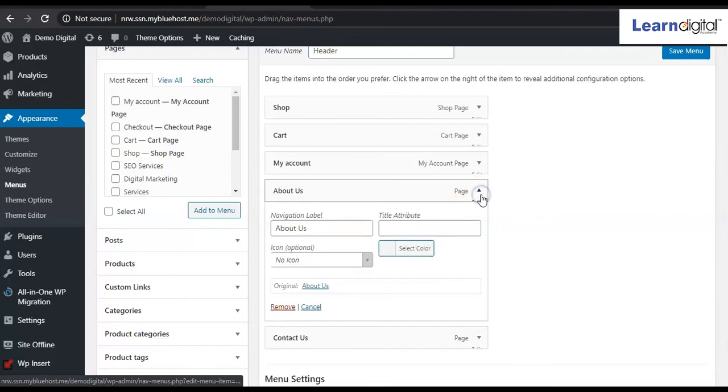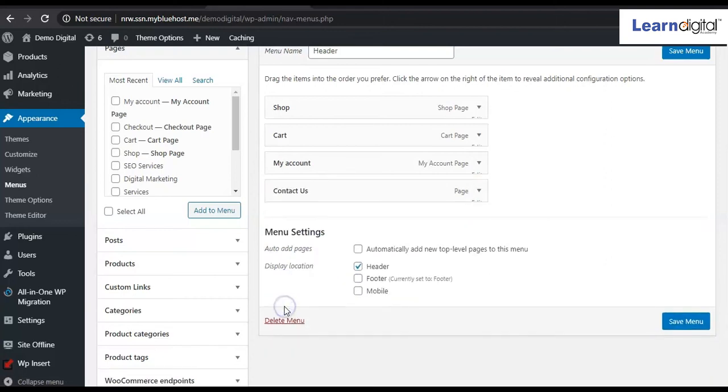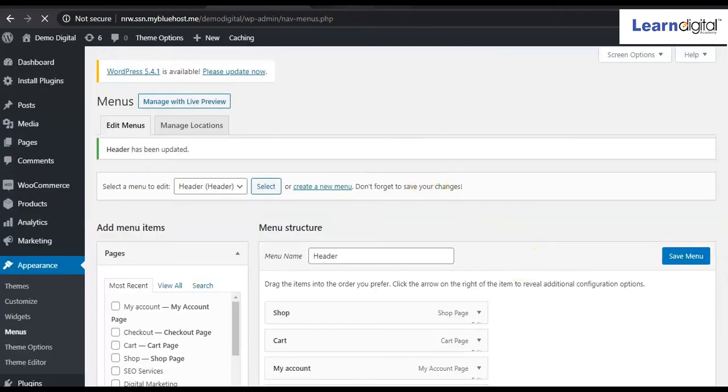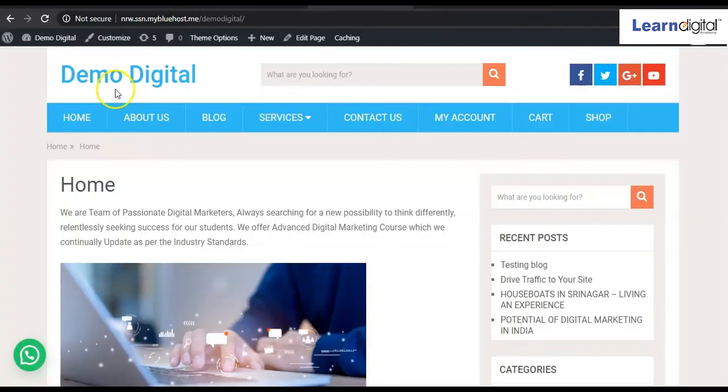If you want to remove this about us, you can simply click on this, right? So all these things we have done now. Now click on save menu. Okay, after saving it, just go to your front site and you can check it. So here, this is the front site. Refresh this page.